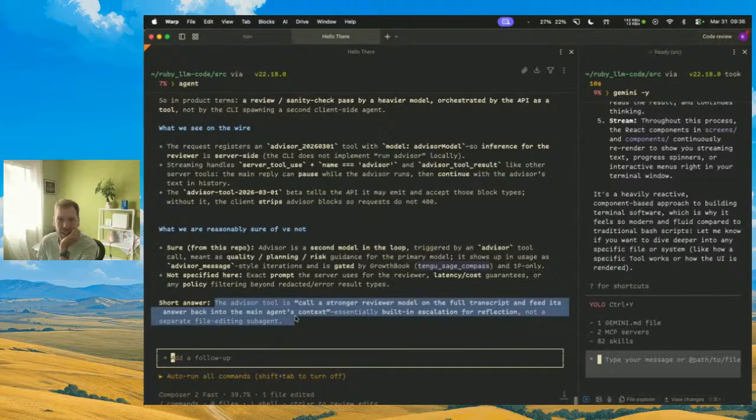So the advisory tool is calling a stronger reviewer model on the full transcript and feeding the answer back into the main agent's context. Build in escalation reflection. So yeah, this is a pattern that works very well, especially like maybe slash simplify, I don't know if that works like that, but that's something you can do in Claude Code where it just tries to simplify things a little bit.